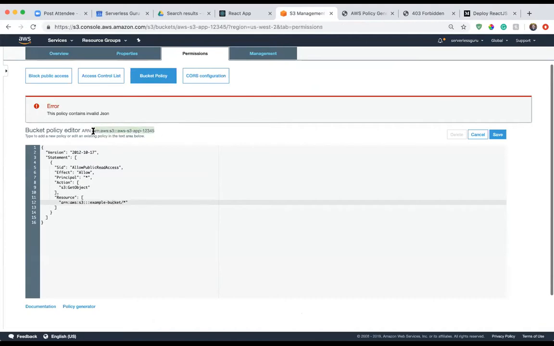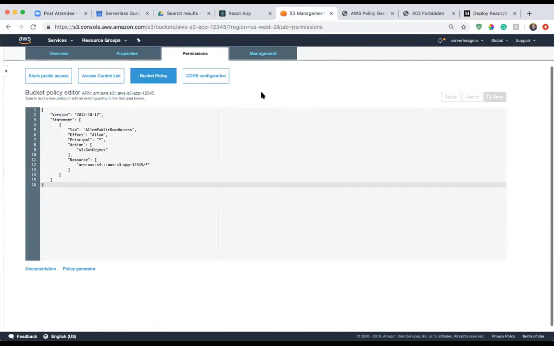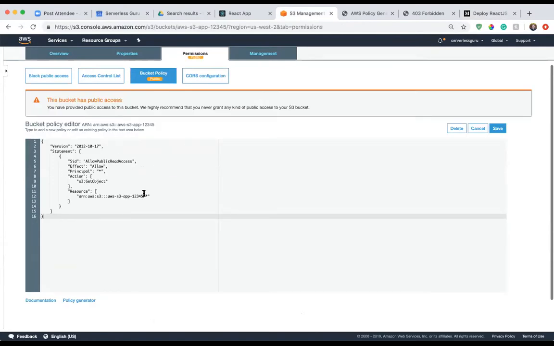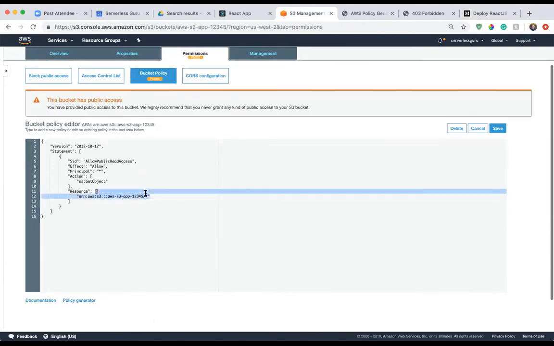And then we're going to copy the ARN. I think I see where the problem came from, is that we didn't have the /* on the end. So I think our last policy was actually correct. We were just missing the /*. So that was the one piece that was missing.